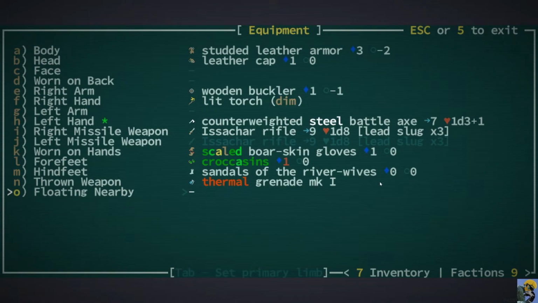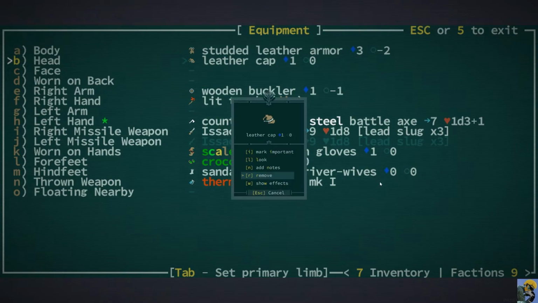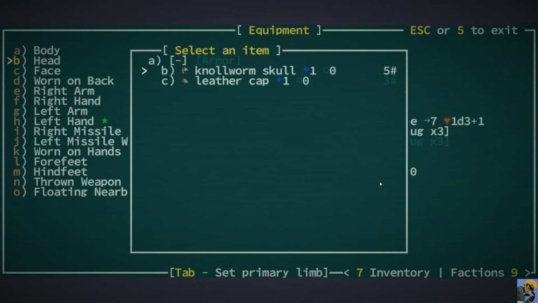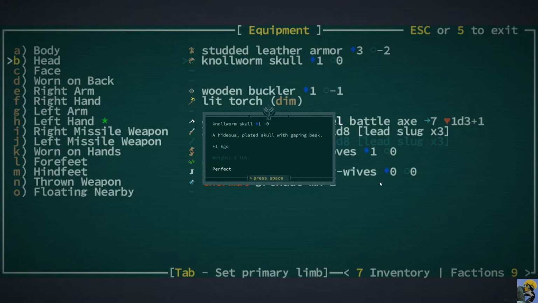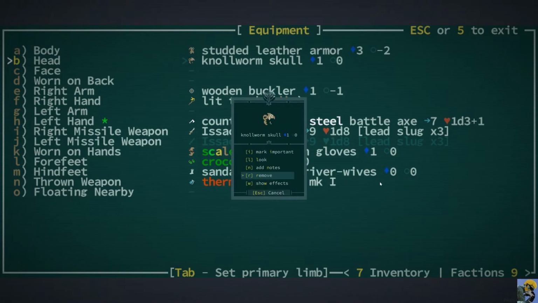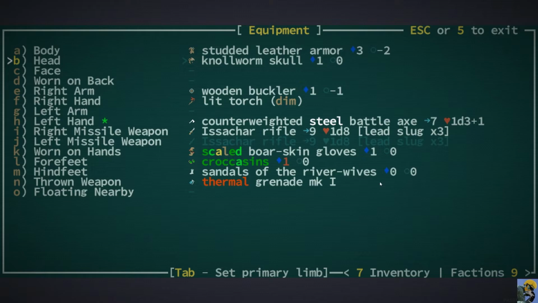And floating nearby, you can get mechanical things, droids, or orbs of light, things that will float around you that are helpful, but we don't have anything for that. And I'm happy with my studded leather armor. Now, if I wanted to, I could remove this and instead equip the Nullworm skull. Let's look at this and see if there's any difference. It gives you plus one ego. So that gives you a stat, whereas the cap just gives you an armor value and that's it, but it's lighter. So I'm actually going to equip the skull instead because of the bonus.